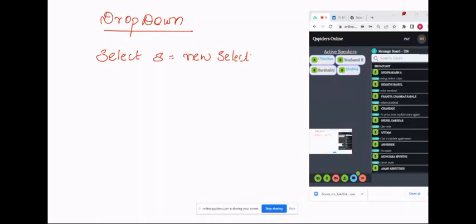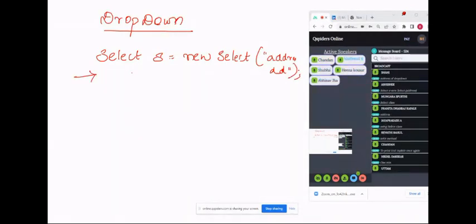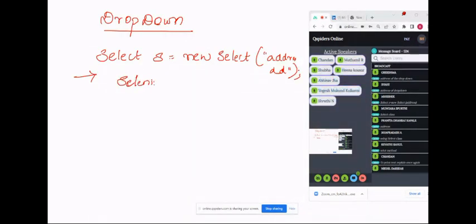We have to pass the address of the drop down. Address of the drop down. Next, the Select class should be imported from Selenium dot support dot UI. Selenium dot support dot UI.